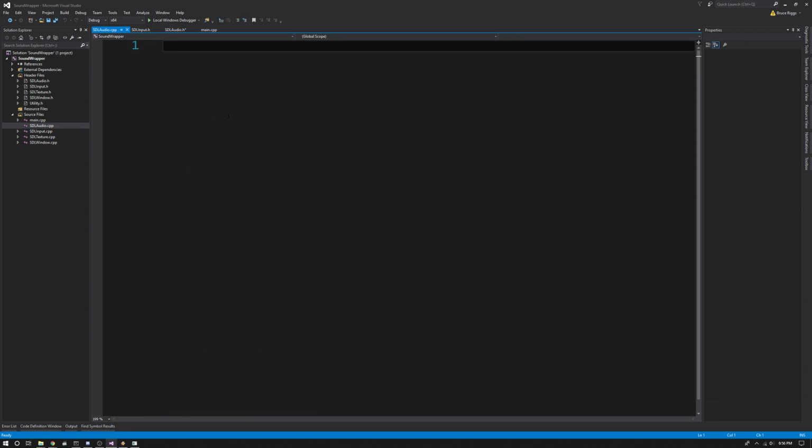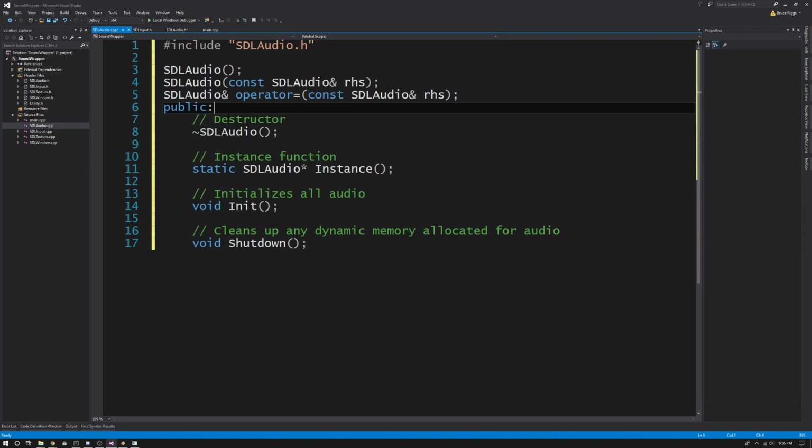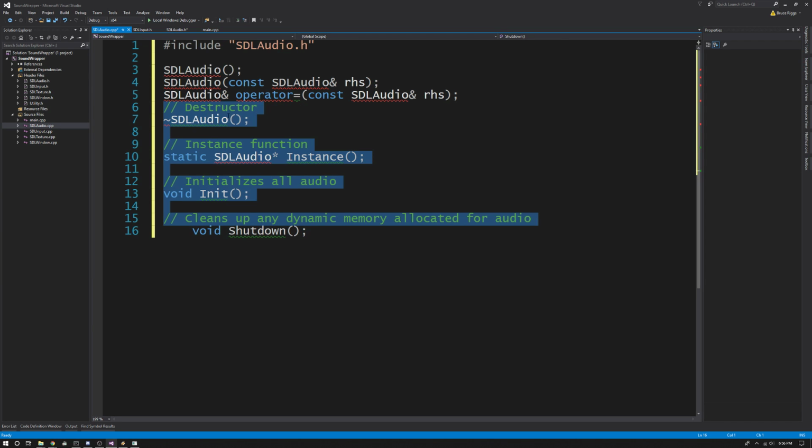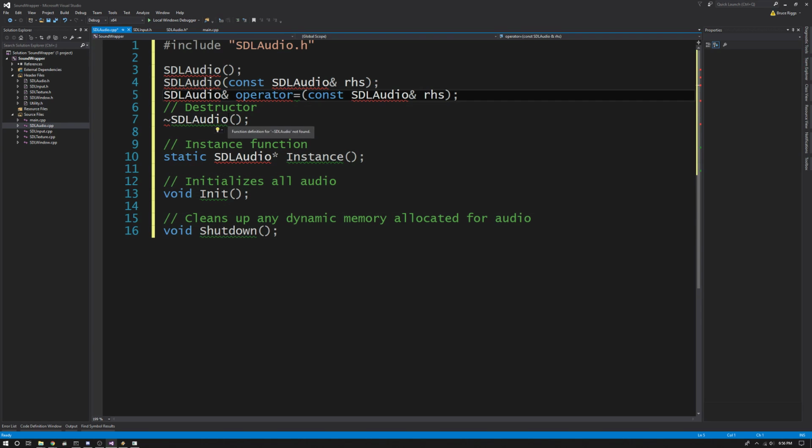Audio. Pound include SDL audio.h. Let's give the body for all this. This music actually fits. Lufia 1. This makes me feel like coding forever.